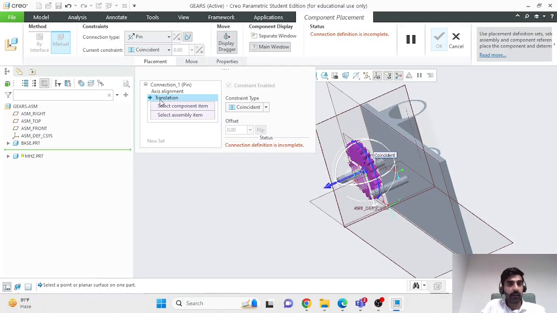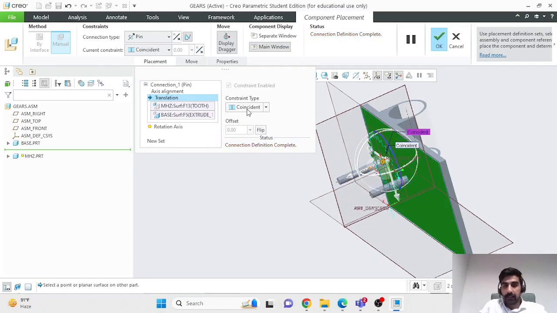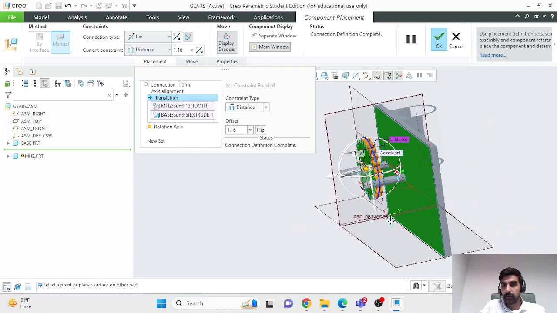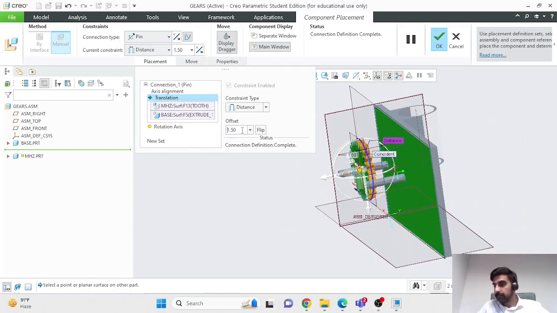Your axis alignment done. Next, we'll constrain the translation, and you can do that by selecting any 2 planes, one from the component, one from the assembly, and using those as constraints. So I'll use this plane, and I'll select this plane, and I'll select the kind of constraint to be distance, because I want my gear to be at some distance from this plate. Let's say that I want it to be at 1.5 inches.